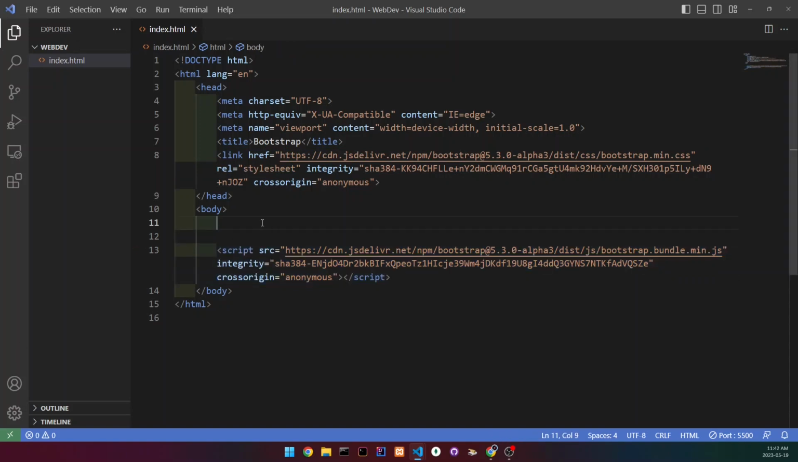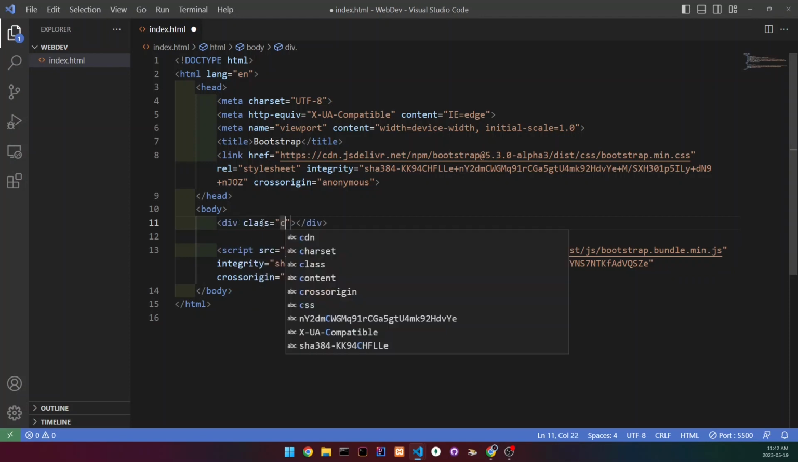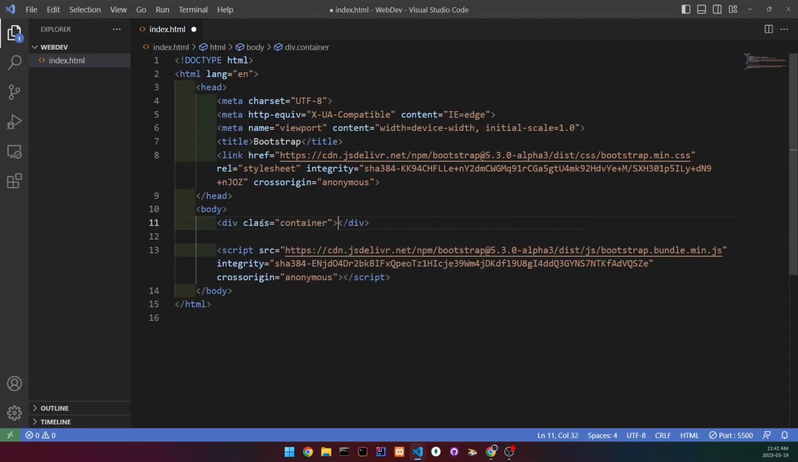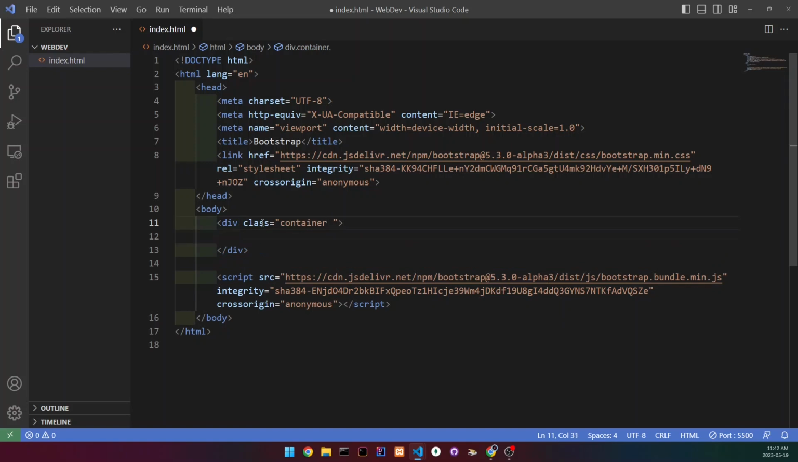So we're going to start by creating a container. So let's create a div with a class of container. I'm going to open it and we're going to add some more classes. So it's going to have a border. So let's add a class of border. The border radius is going to be rounded. The text align, let's set this to center. And let's add some more padding. So let's set the padding to 4.